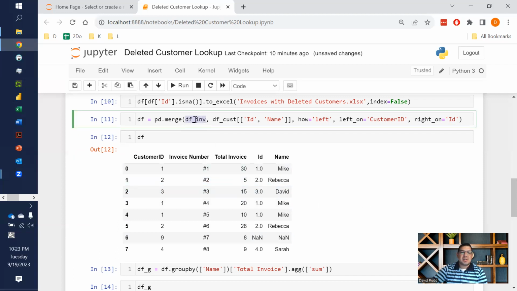But again, it's going to basically return every single value on this left side. So in our case, it's going to return back every invoice. And if there's no customer on the customer table, again, they'll show up like an NA.